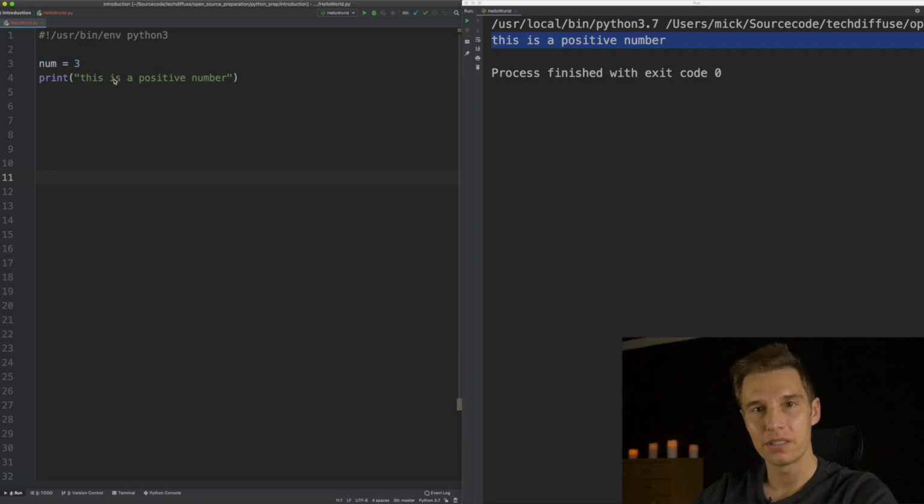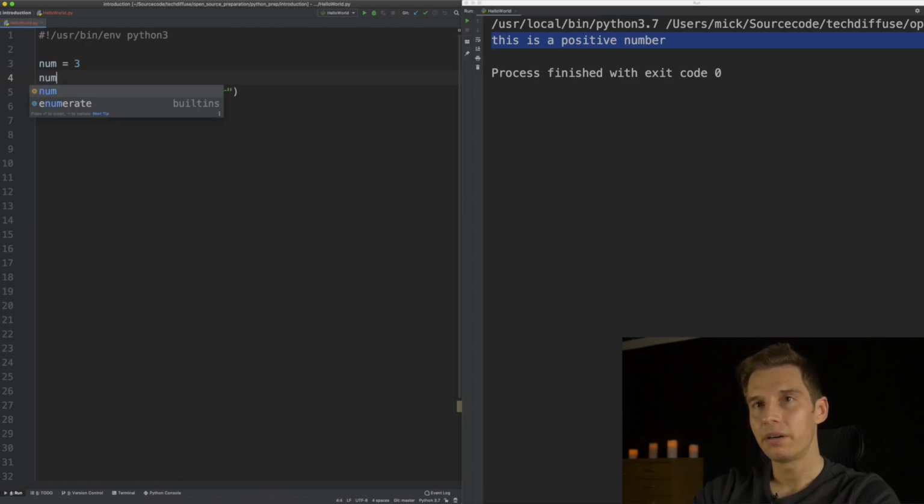But the goal is I only want to print this message if the number is really a positive number. So what does positive mean? Positive is, in this case, easy. It just means bigger than 0. So we want our number bigger, this is the bigger sign, than 0. This is pretty much it in a box.